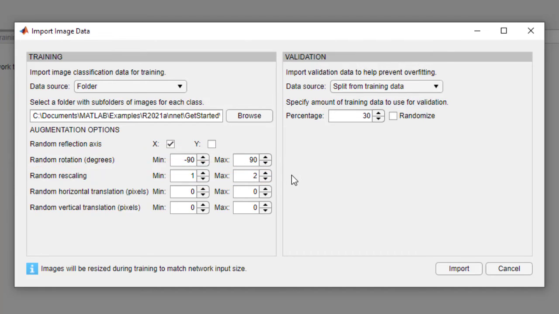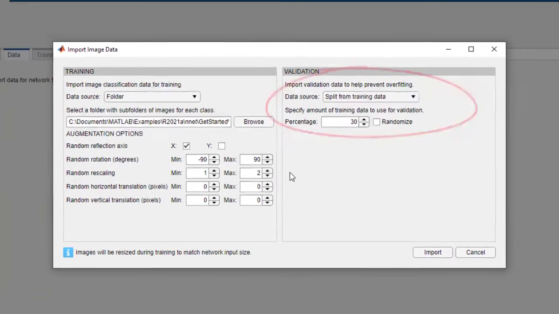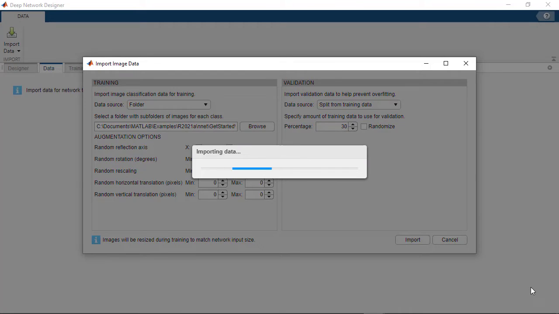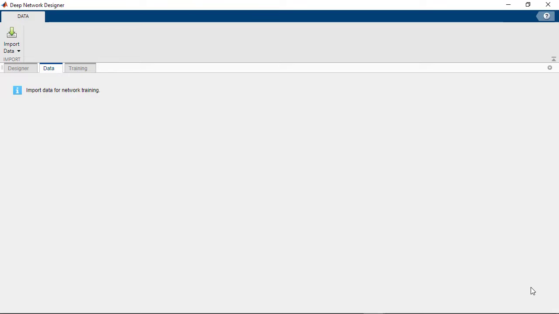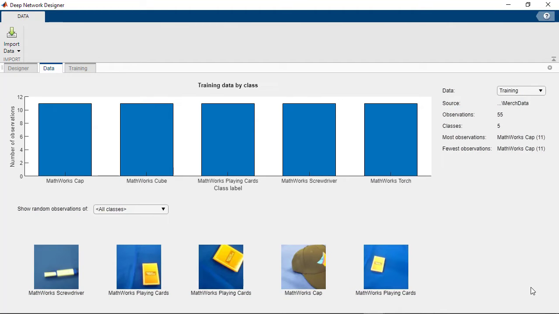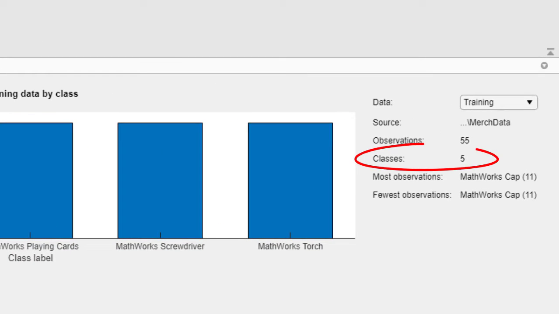Validation data allows you to track how the network is performing during training. In this example, keep the default settings. This means that 30% of the data is used for validation. Import the data into Deep Network Designer. The data pane shows a histogram of the class labels of your data. You can see that this dataset has 5 classes.